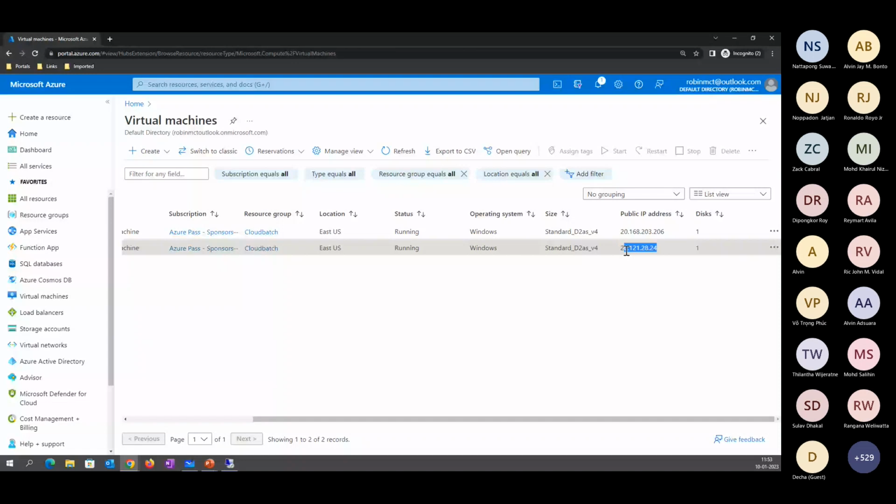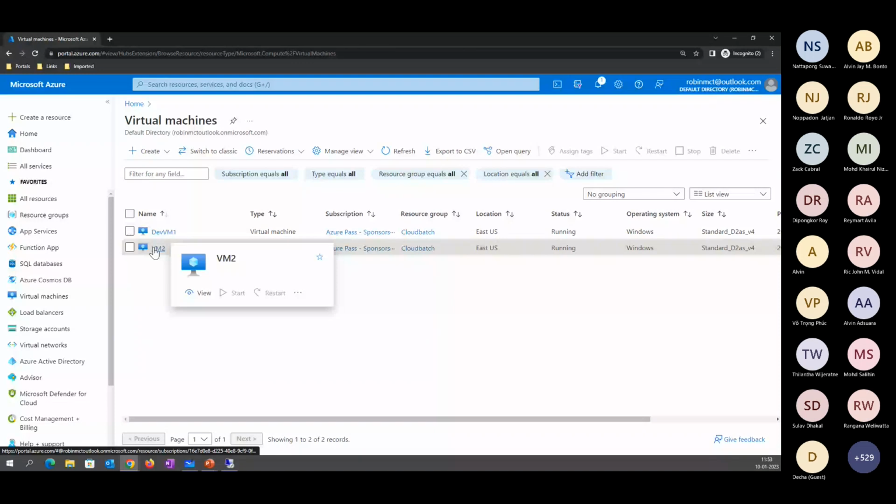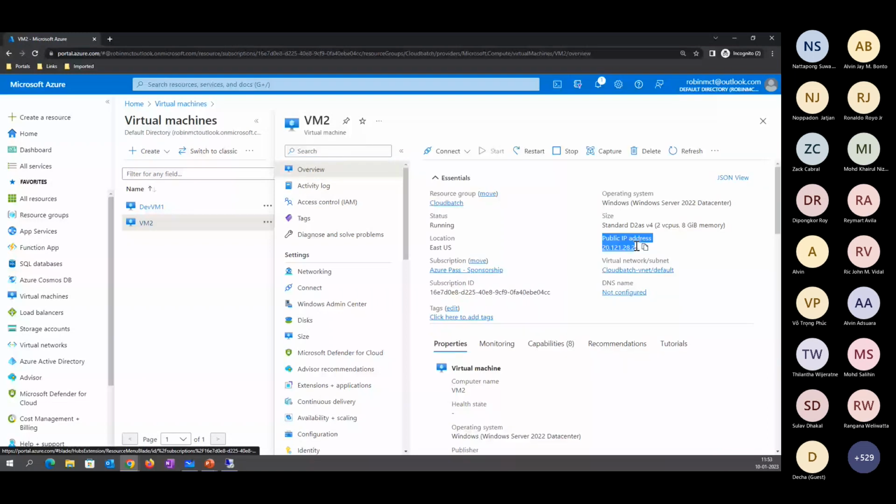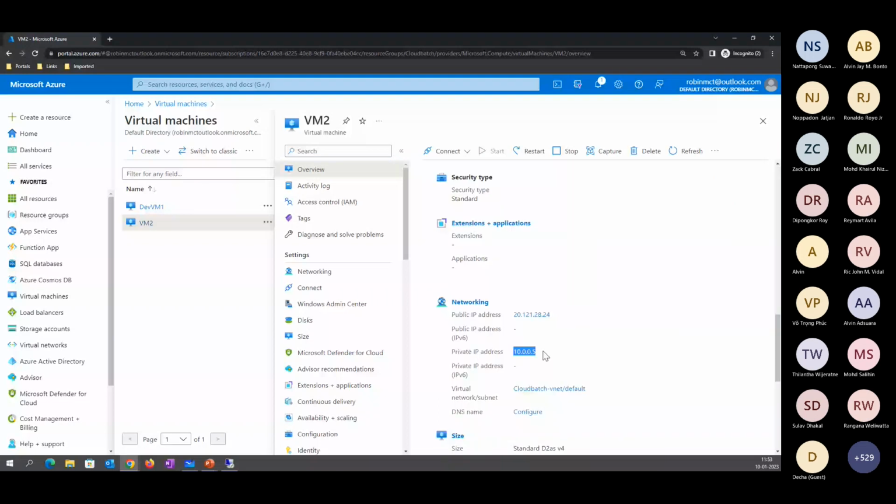If you go to the properties of a specific VM, for example VM2, you can pull out the same public IP address details from here. If you come down, you can see another IP address has also been assigned to the VM. The point to remember is that when you create any VM or resource in the Microsoft portal, by default it is configured with a public IP address and also a private IP address.